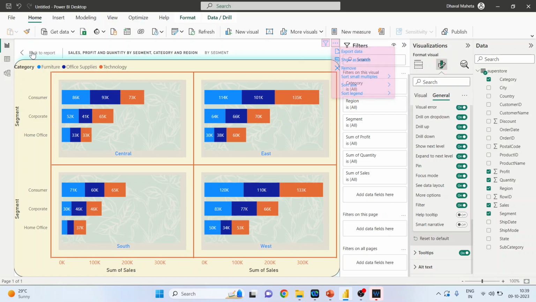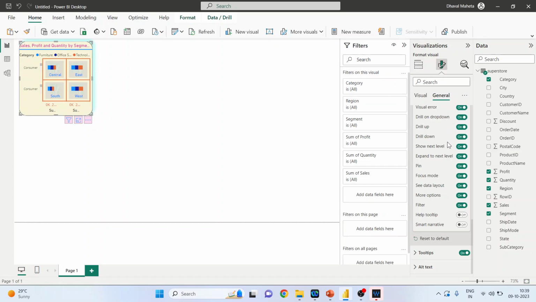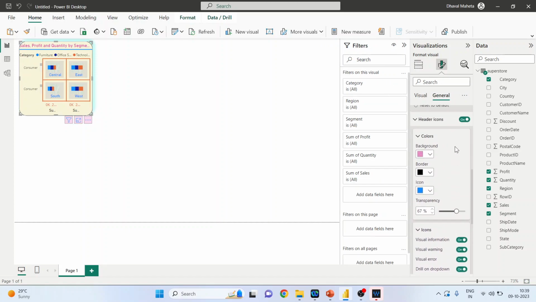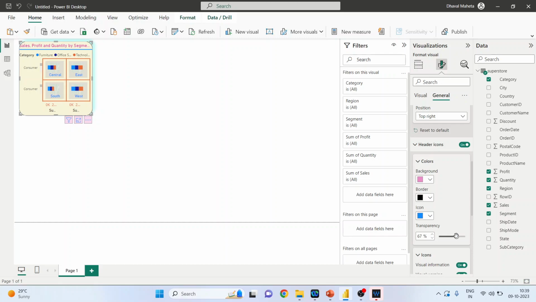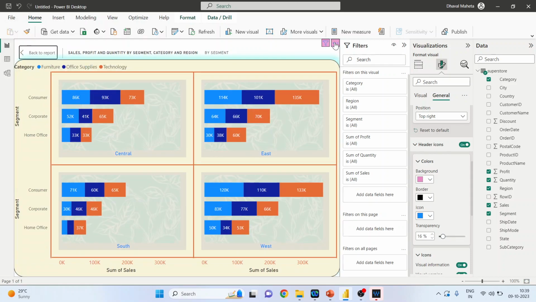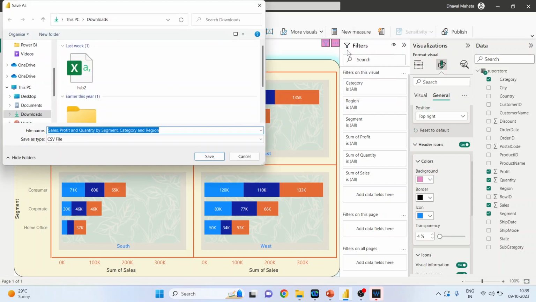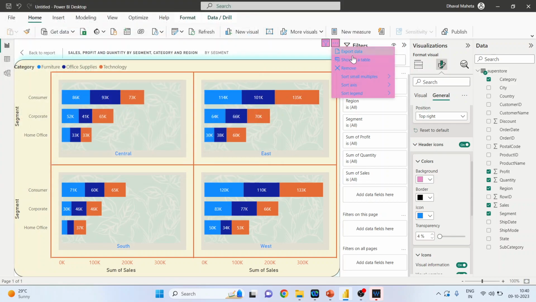So let us go back to report, and in general we'll pick up decrease the transparency. So now it will not create any problem. So again activate the focus mode, and let's see. Still it's having a problem. Okay, now it does not have any problem. So export this data. You can export this data in the CSV format. Okay, next thing which we can do is show as table.